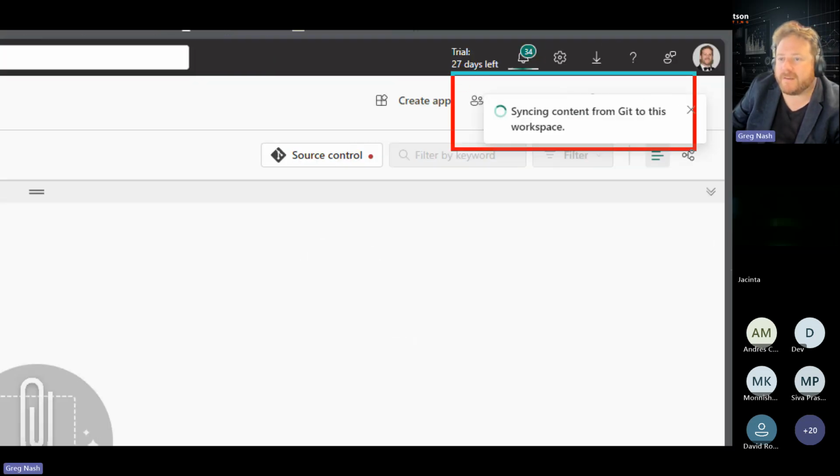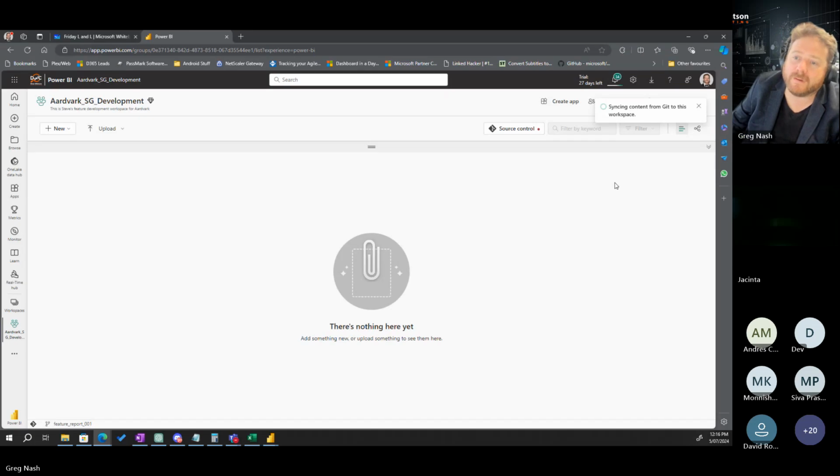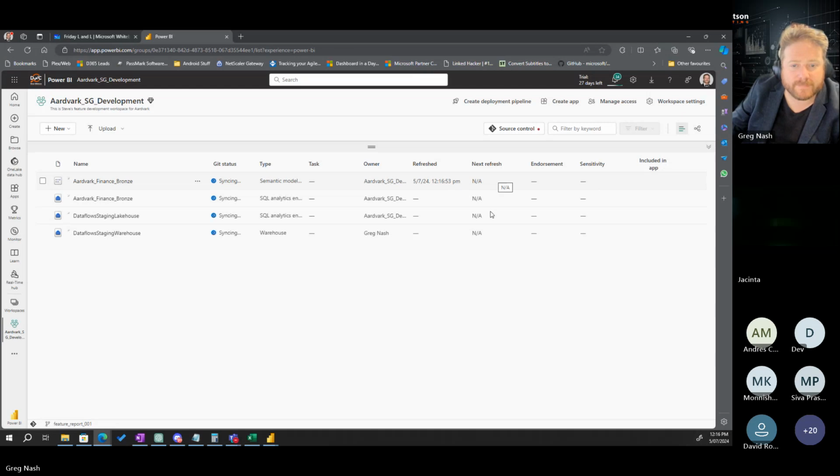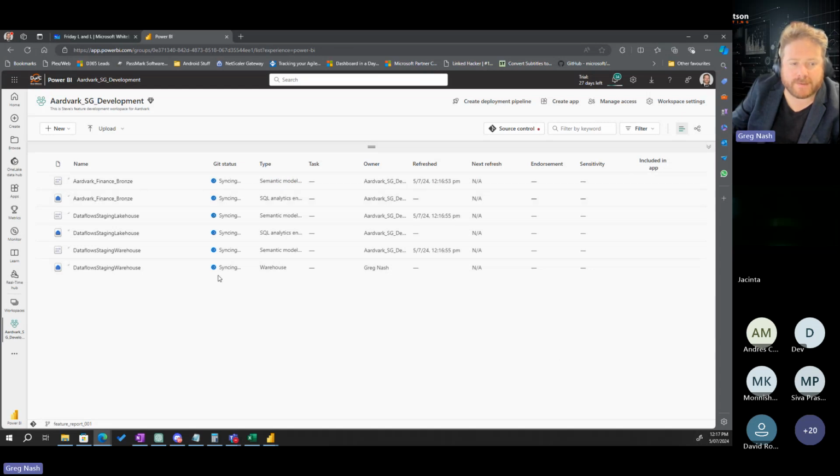Syncing. So now, hopefully, we will see the branch get created in our development workspace, and we will be hunky-dory. It's all coming in nicely. So far, so good. Hopefully, the report will come in too.